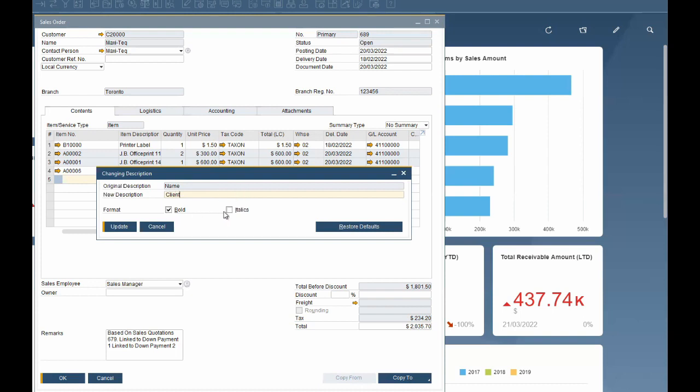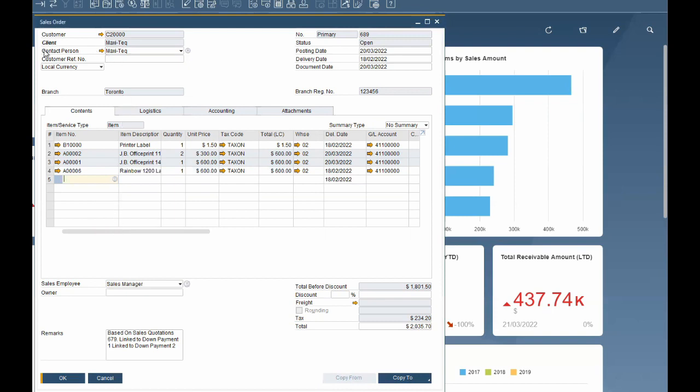You can also bold or italicize the field for extra emphasis. Once you select Update, you will see the change on the form. Note that this is a global change and should be done with care. You can authorize only certain users to perform this function for better controls.